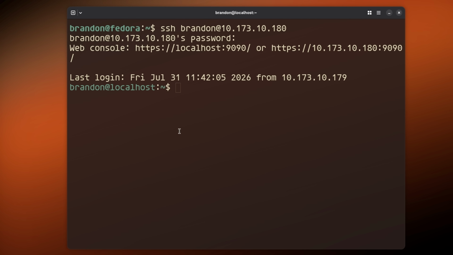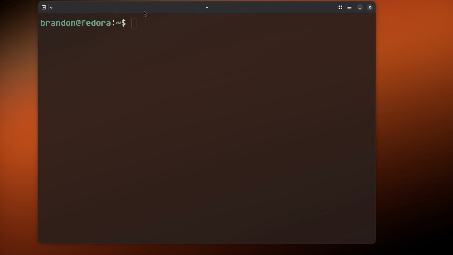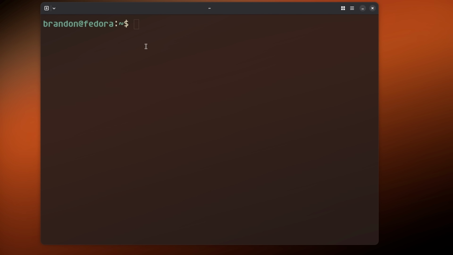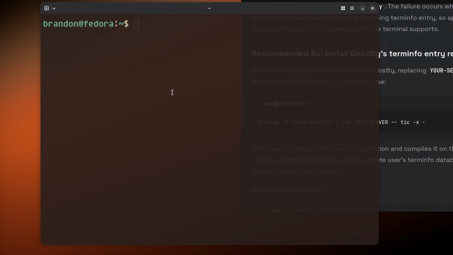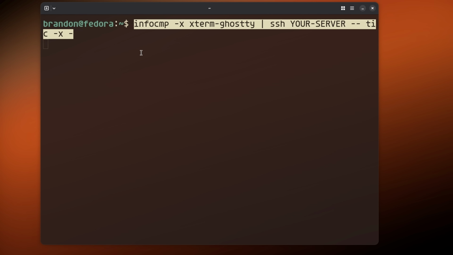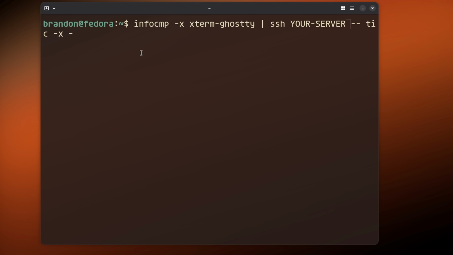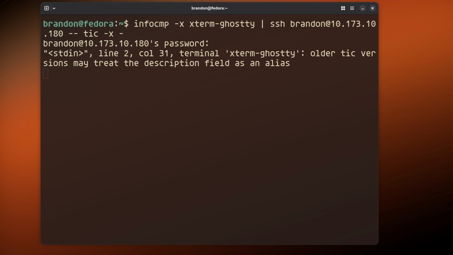So to actually fix this, what we're going to want to do is exit out of there and go to our instance right here. This is just on our local desktop, and we're going to want to drop in this right here. So we're going to give that a copy. What this is going to do is install Ghostty's Terminfo entry remotely. So if I minimize this and for SSH your server, you just put in the normal username at the IP address, hit enter, type in that password, and there we go.